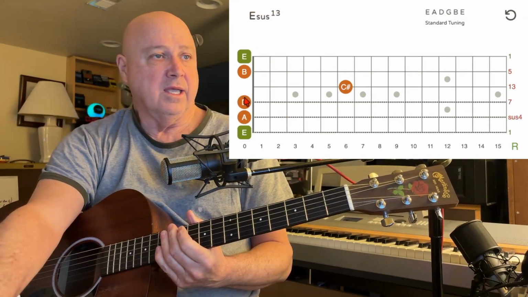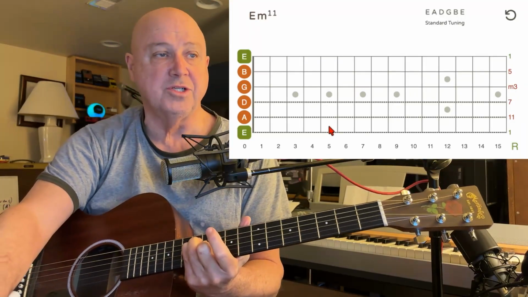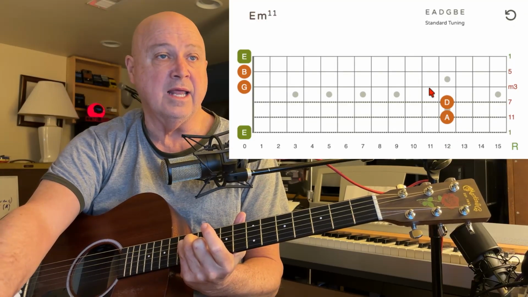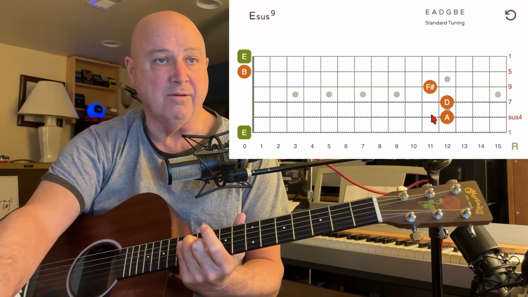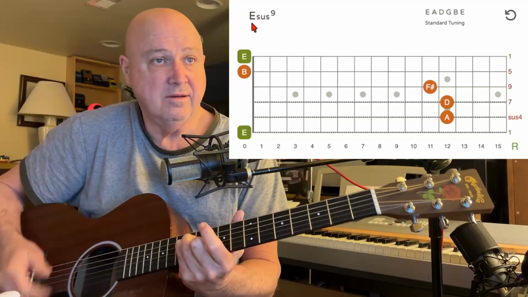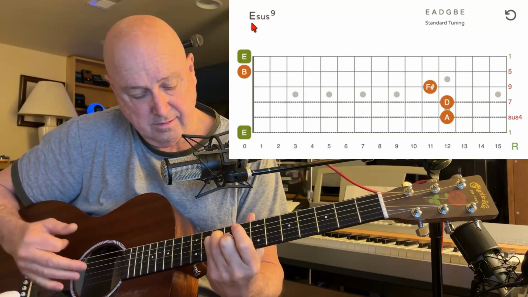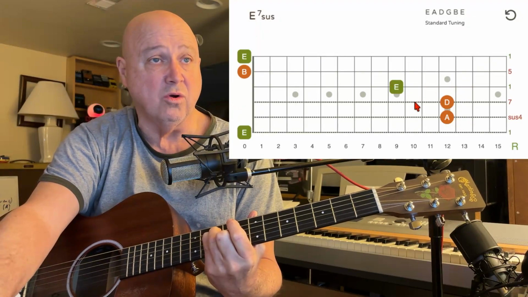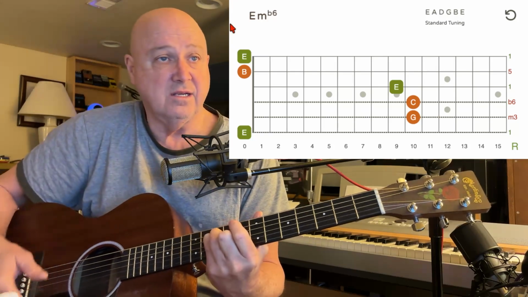So again, let's just reset it, and let's play this shape, which is kind of like an E shape, but slid all the way up here. What is this? This is an E sus9. That sounds pretty cool. This chord, if I drop that 2 frets down, is an E minor flat 6.